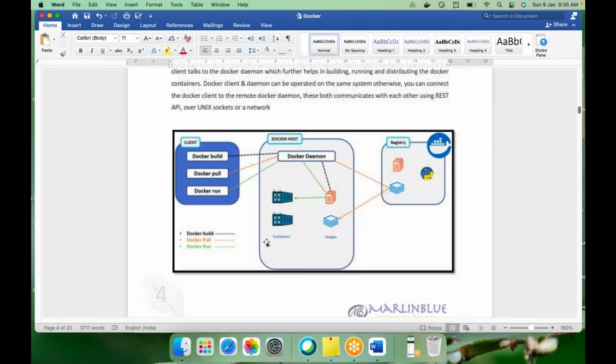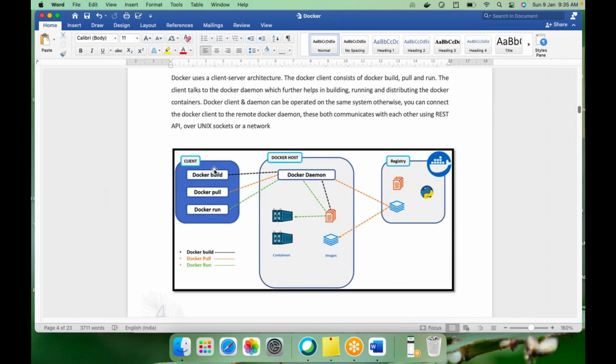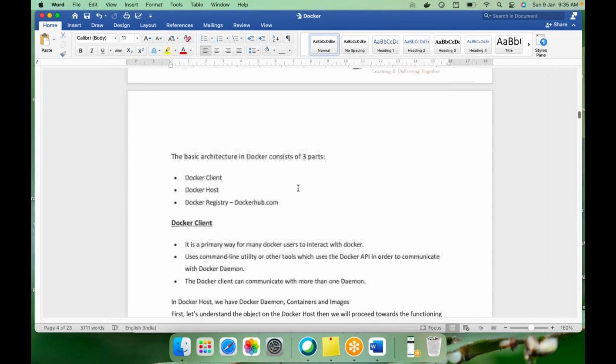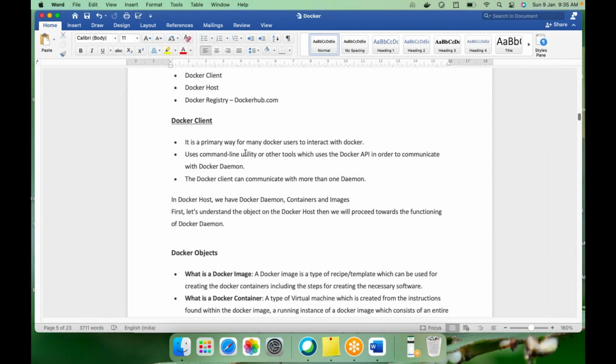So let me finish this Docker architecture. We saw that it is a client server architecture. We have the client and host server here. So what is this Docker client? It is a primary way for many Docker users to interact with Docker. Always the client interacts with the server. Through the client only, users can interact with the servers. It is a command line utility or other tools which use the Docker API to communicate with the Docker daemon. The Docker client can communicate with more than one daemon; we'll see how. In the Docker host, we have the Docker daemon, containers, and images.